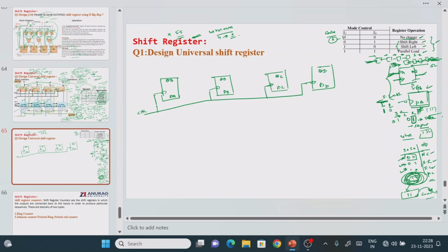So now for controlling, what is required? A multiplexer is required. We have 4 flip-flops, so I am going to consider 4 multiplexers. This is the first multiplexer, this is the second multiplexer, this is the third multiplexer, and this is the fourth multiplexer.